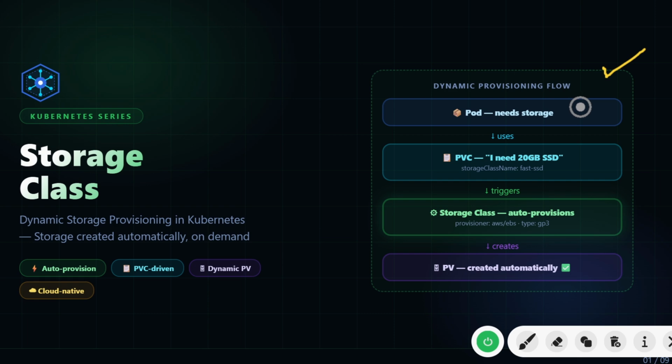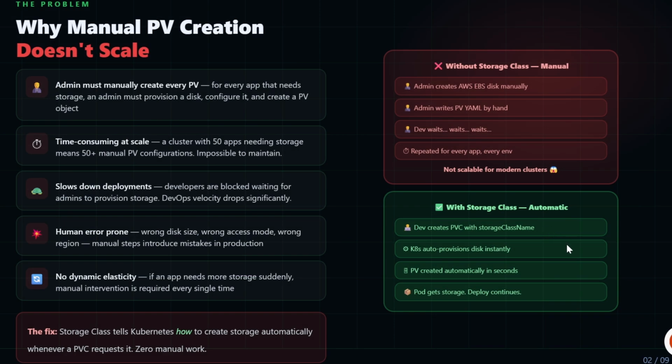A pod needs storage, and the developer or user creates a persistent volume claim with certain specifications, and that triggers a storage class. It auto provisions the storage, and then that creates a persistent volume.